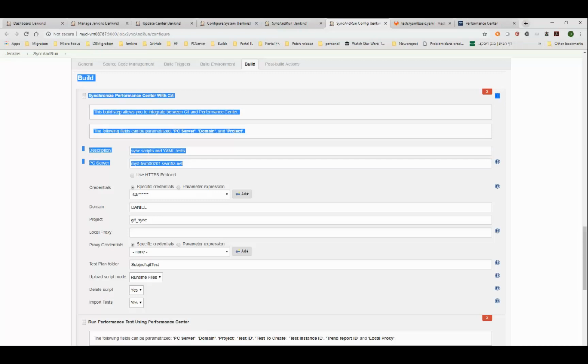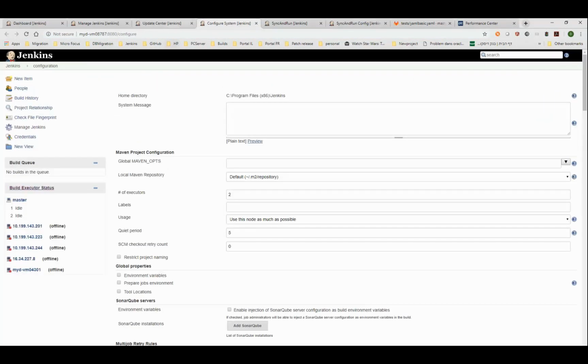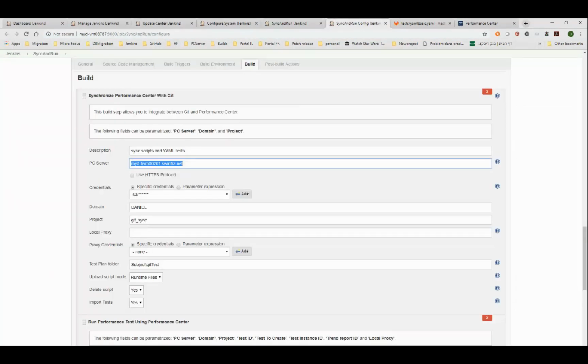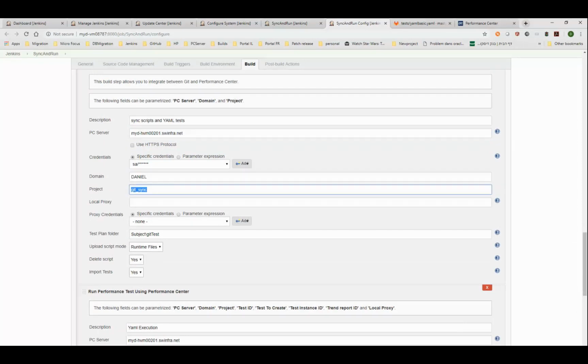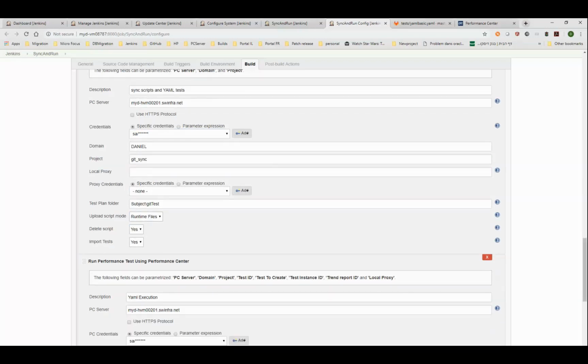Here I need to provide the details of my PC server, which is this one. So this is the host name of my PC server, as you can see. The project is Daniel Git Sync. So this is exactly the values that I'm entering in my job configuration. So Daniel Git Sync, this is a project. I need to provide the credential. It's this one. If you have a proxy, then you can define a proxy with credential, of course.